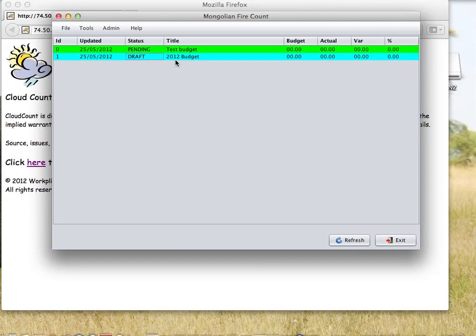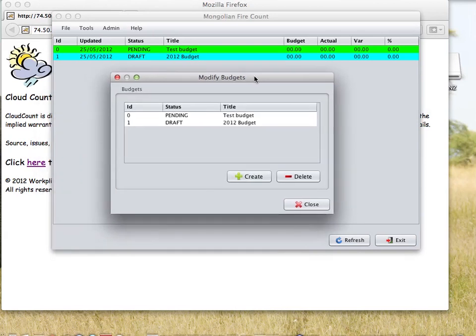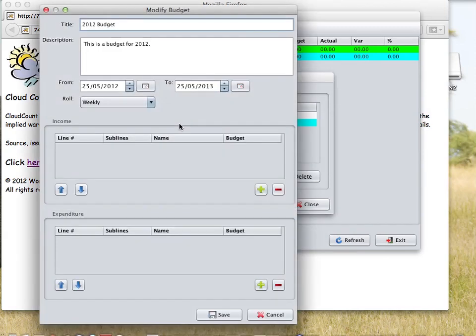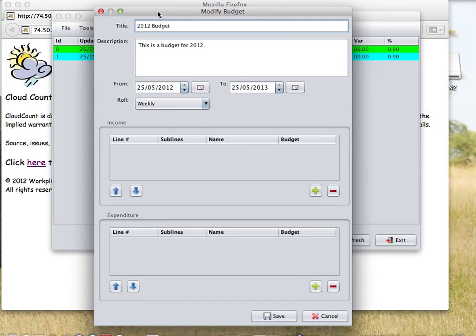And what I'm going to do is go ahead and add some lines to this budget. So I'm going to go to Admin, Budget, Modify. Now this generates a pop-up here that shows the budgets that we have in the system so far. If I double click on that particular budget, I get another pop-up that brings me right back to the panel that allows me to update information about the budget.